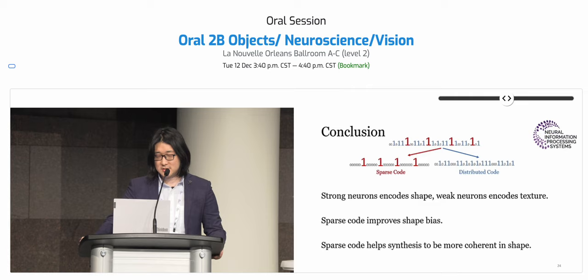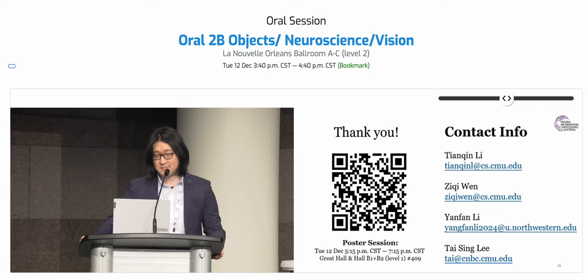We first demonstrate that the strongly fired neurons encode shape and structural information, whereas the weakly activated neurons encode textures and other details. Next, we show that by explicitly enforcing sparse code in convolutional neural networks, the model shape bias will emerge, leading to improved robustness against texture perturbation and better image synthesis quality, where shape and structures are hard to learn in the original setting.